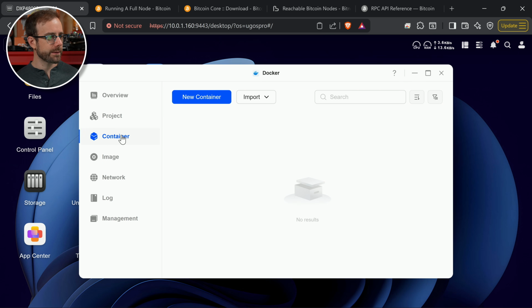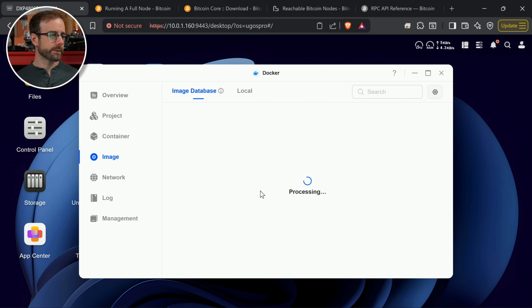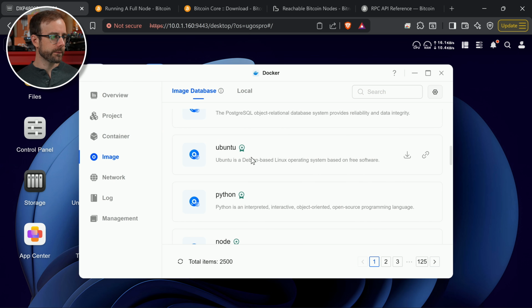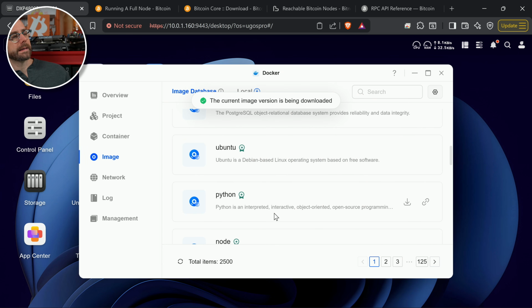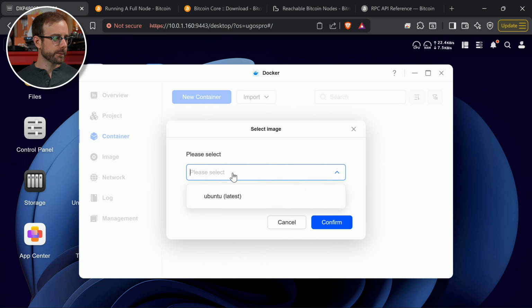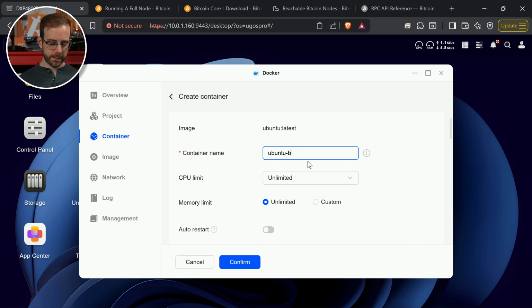So we're going to go over to container here. We're in a new container, and we're going to select an image page to download the image. And what I'm going to choose to do it in this video is Ubuntu. We're going to download the Linux operating system and get the latest one and allow that to install. It's finished downloading. We're going to go to container, new container, select Ubuntu latest, confirm. I'm just going to rename this container name so I know what it is, Ubuntu-Bitcoin.